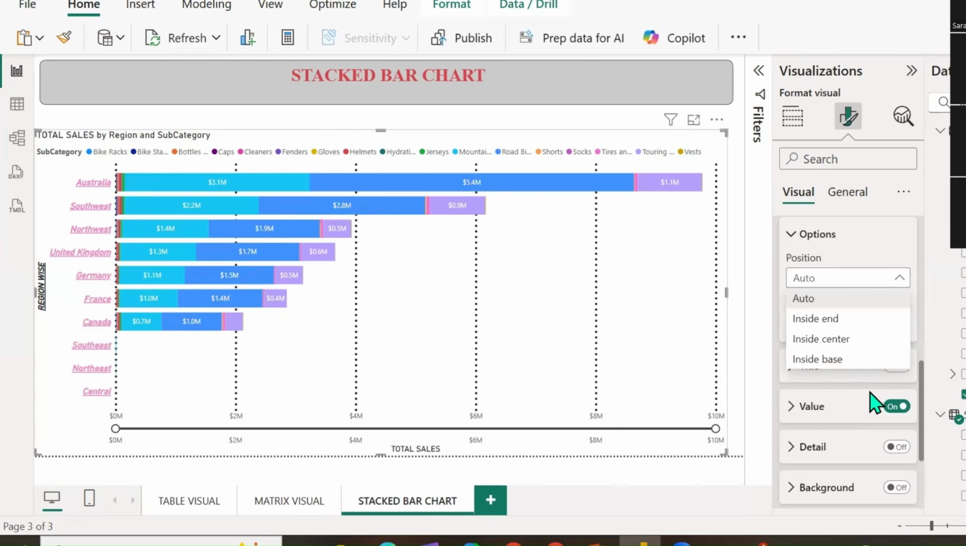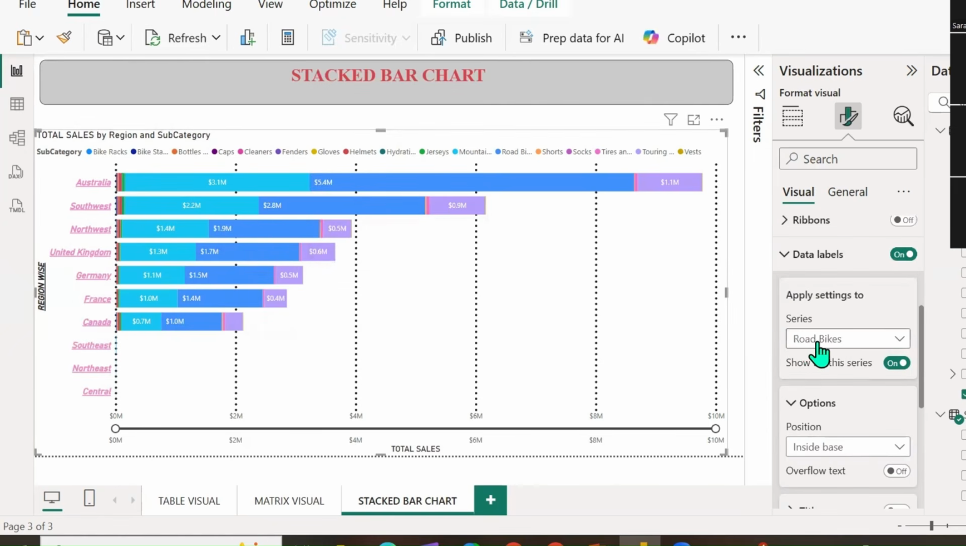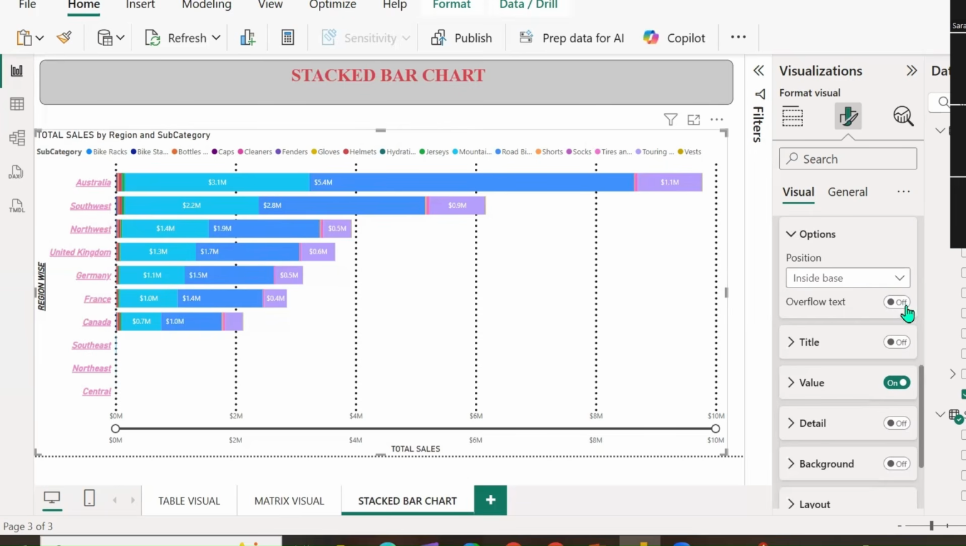And position. How do we want to have this number data labels? Whether we want to have it inside, at the end of the bar? Inside center, yes, we can have it. And inside base, yes, we can have it on the left side. This is applicable to road bikes only, not throughout all the subcategories. So this is data labels. Overflow text, turn it on. Let me not use it.